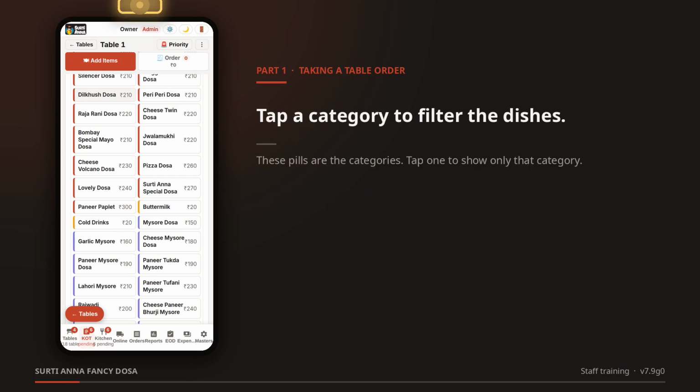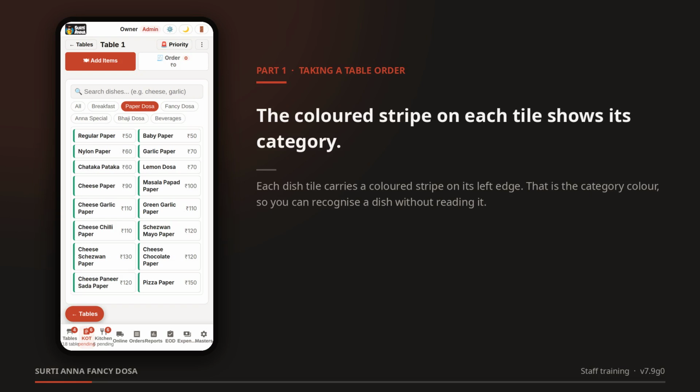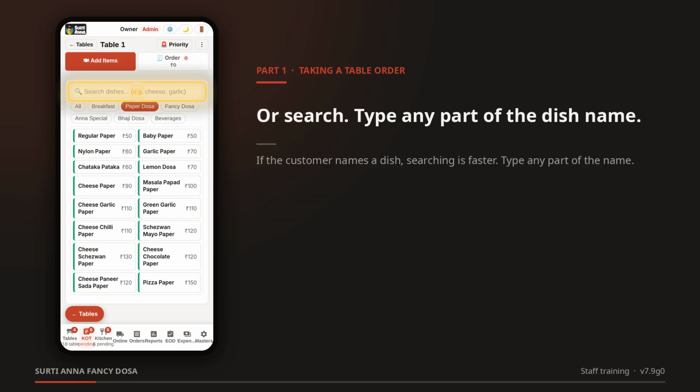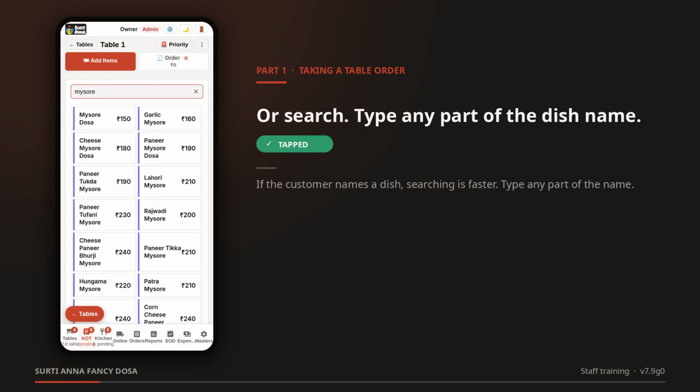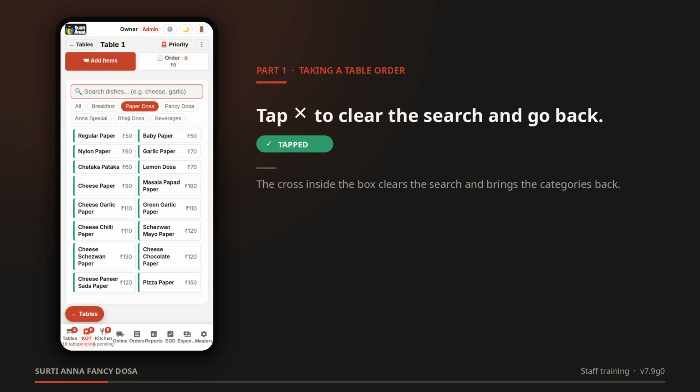These pills are the categories. Tap 1 to show only that category. Each dish tile carries a colored stripe on its left edge. That is the category color, so you can recognize a dish without reading it. If the customer names a dish, searching is faster. Type any part of the name. The cross inside the box clears the search and brings the categories back.